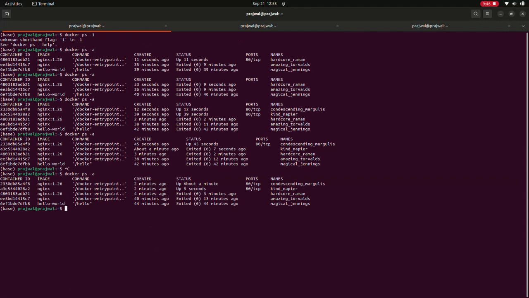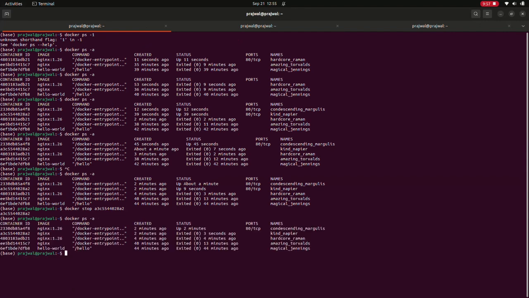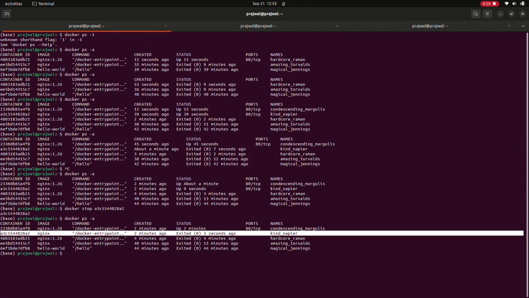Okay. Similarly, if you want to stop any container, just do docker stop and pass the container ID, and it will stop. Okay. Now if I do docker ps -a, you can see my latest nginx has been stopped. Okay. I'll be starting it again as well.